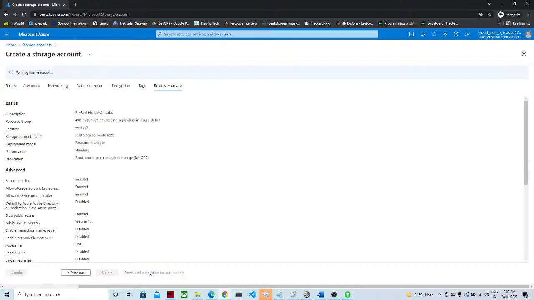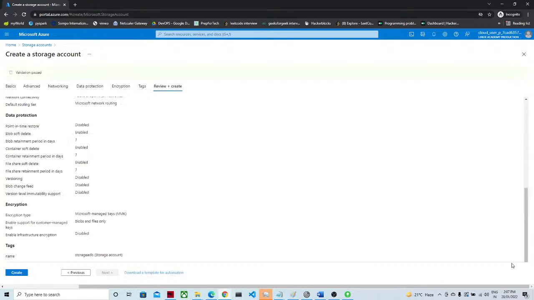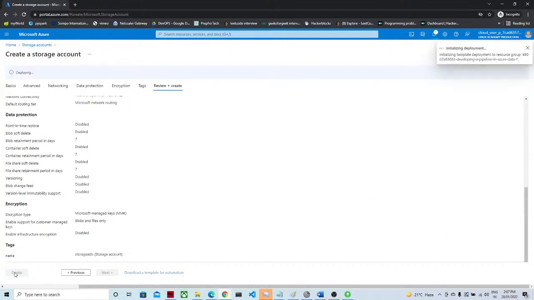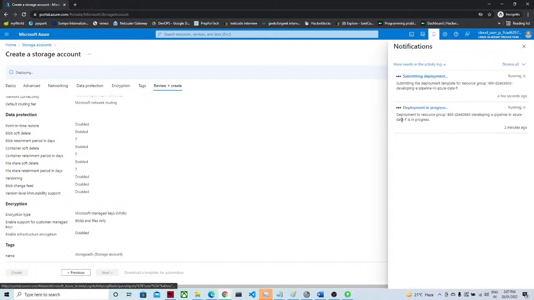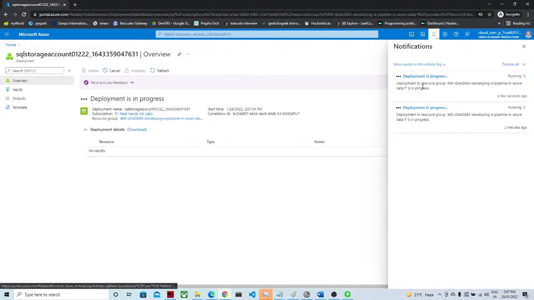And next is Review and create. Okay, so let me click on Create. So this is a simple step, and like this you can create a storage account. Let me go to this notification window. So our deployment is already in process. The SQL database is running, and the storage account is also running. Now let's go to the agenda.